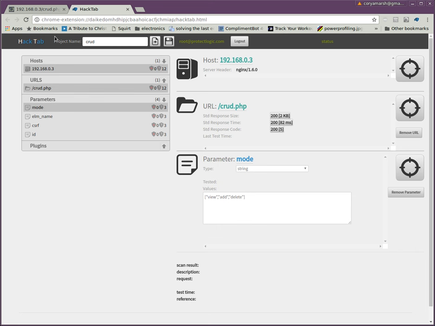Now, this particular endpoint is a single endpoint, and it has this mode parameter that has 3 modes: view, add, and delete. Okay, what we want to do is test all these parameters with each one of these values. So we're going to change the parameter type to mode. And what that's going to do is whenever HackTab sends a request, it's going to send the request with mode equals view, mode equals add, and mode equals delete.